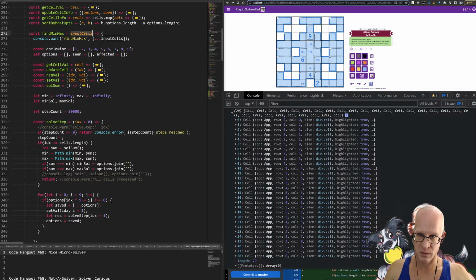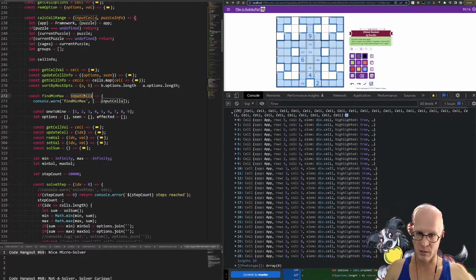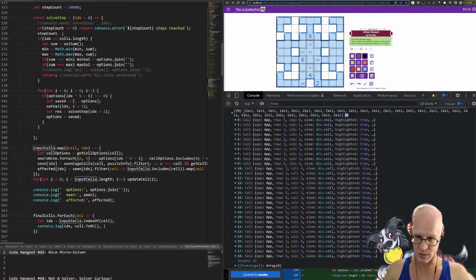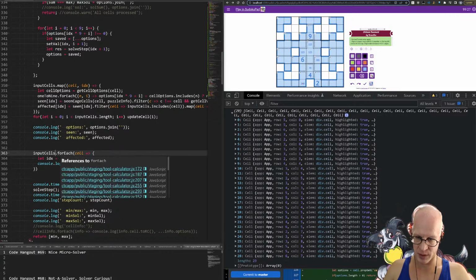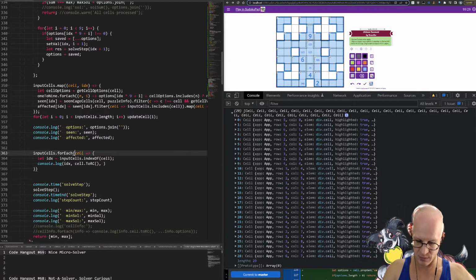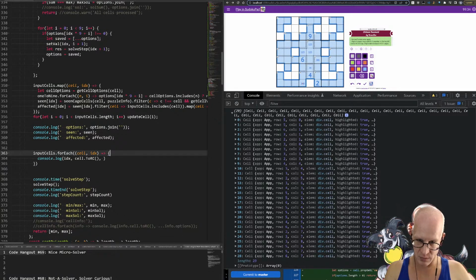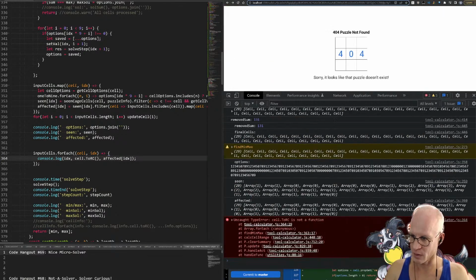We need... Oh, wait a second. We need the originals. No, I'm an idiot. No, because these are relative to this one. Okay, so we need input cells here. Yeah. So for each, input cells for each. So we don't need to do this, actually. We'll do this. And then affected IDX. So let's see what that looks like. It pulls out the 4 around the corner for other scenes selection.